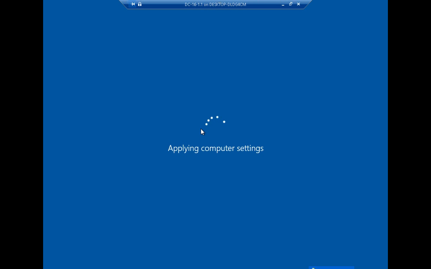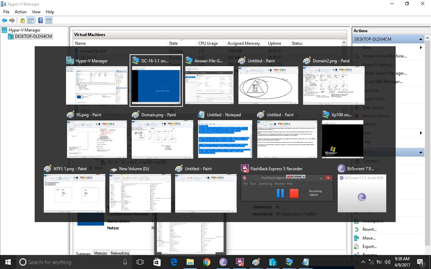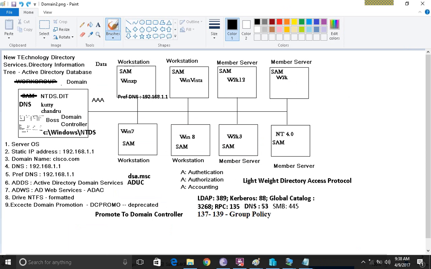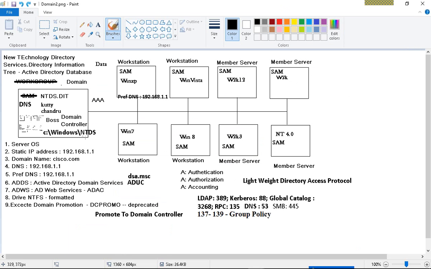Just thinking what else to cover in theory. Right now, our domain controller is getting ready. We have this many clients. These are all client machines: one is an XP operating system, one is Vista, Windows 7, Windows 8. All these are workstation operating systems. You also have server operating systems that are going to be clients in the domain.